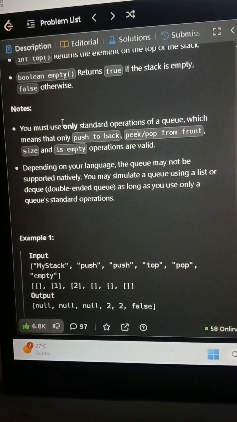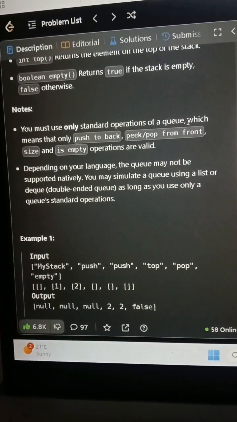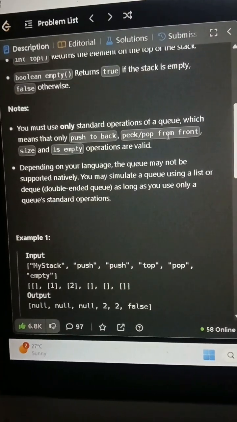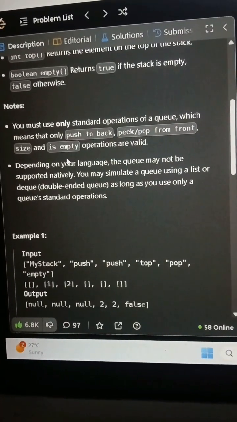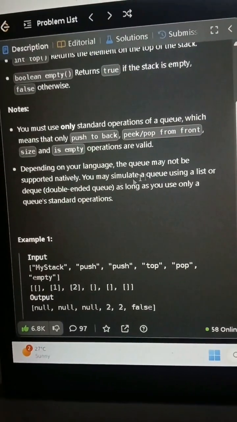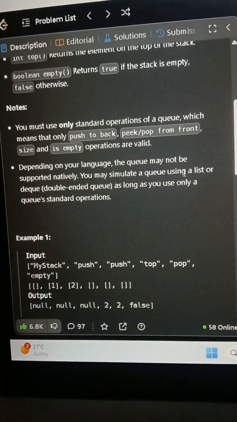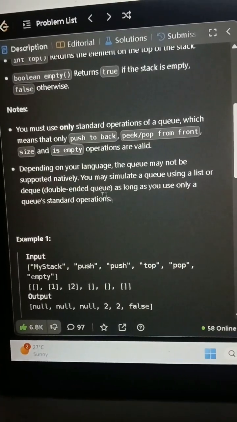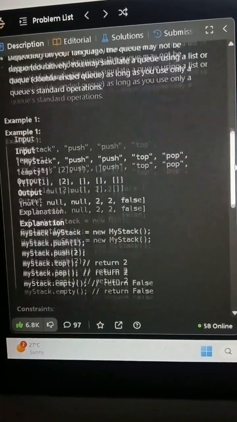What it is saying is, you must use only standard operations of a queue, which means push to back, peek, and this kind of thing. Depending on your language, the queue may not be supported natively. You can simulate a queue using a list or deque, as long as you use only the standard operations of a queue. Okay, so leave this line.